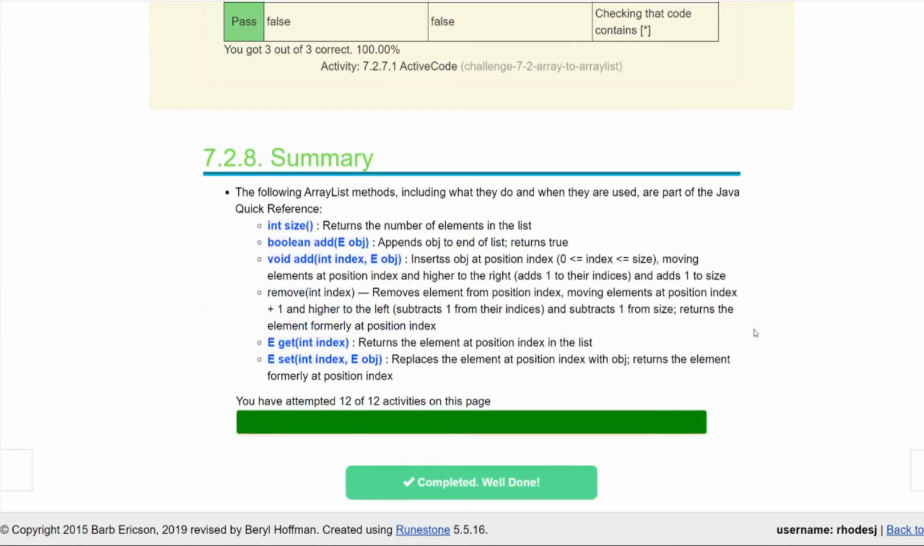We have our summary. The following ArrayList methods include what they do and when they are used. They are part of the Java quick reference. And kids, we went over these above. Just know you have to know these 6 for the exam and how they work. They give you a reference sheet and that'll remind you, but you really have to understand what they do. So please take a minute and see how we've used these above, and we're going to use these on some other lessons coming up. But kids, again, you're going to need to know how to apply these on the exam.